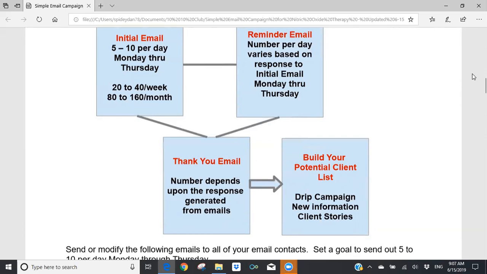There also will be a reminder email that you're going to send out. That reminder email doesn't occur until the following week. So the first week when you start this, it's 5 to 10 initial emails, Monday through Thursday. If you don't get a response from any of the people that you sent out, then the following week you're going to still do 5 to 10 initial emails to new people, and then you're going to have 5 to 10 reminder emails that you're going to send out to the people that you sent the previous week. And that's the process that you'll have as you go from week to week.